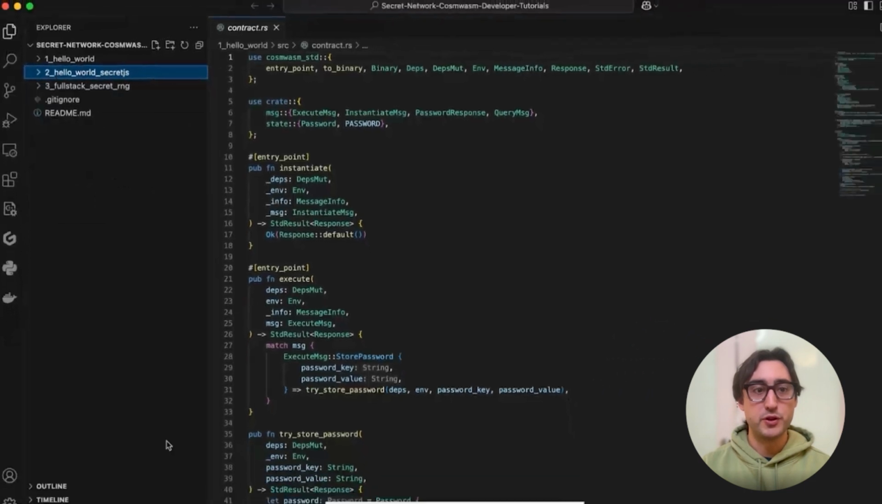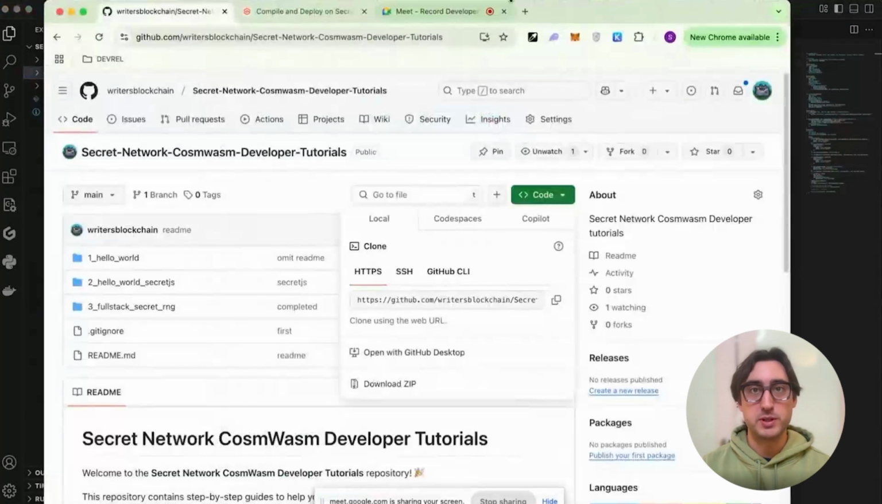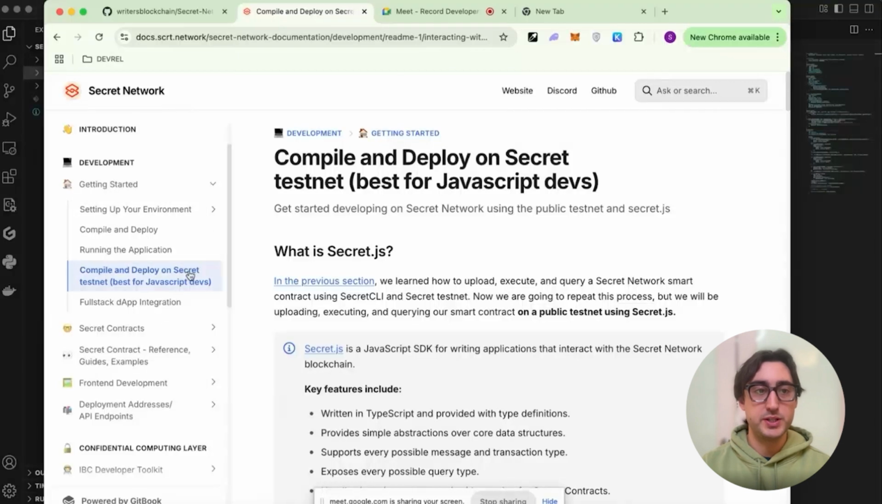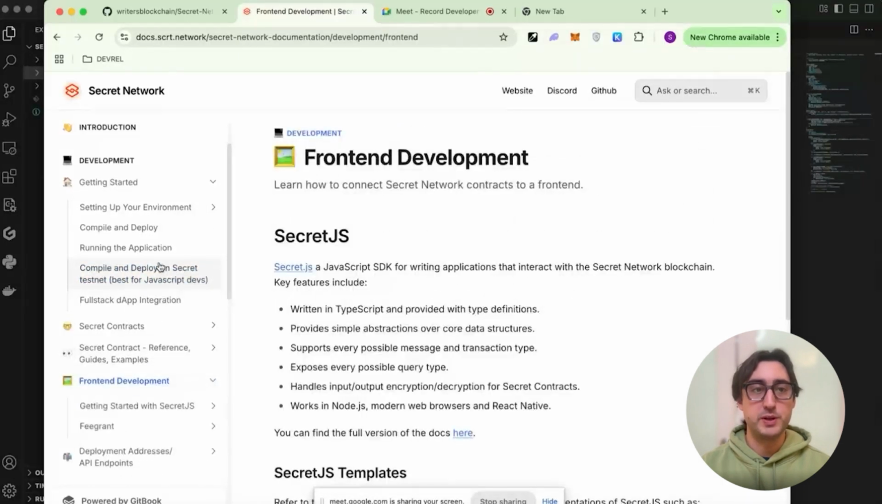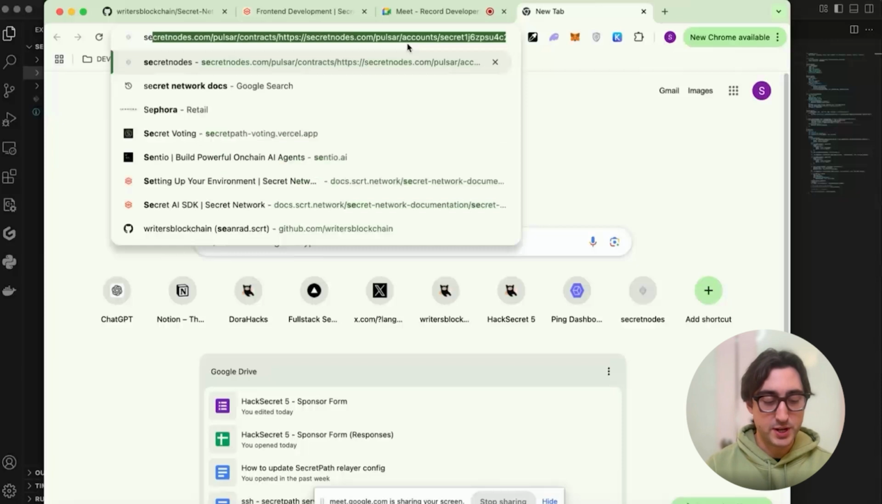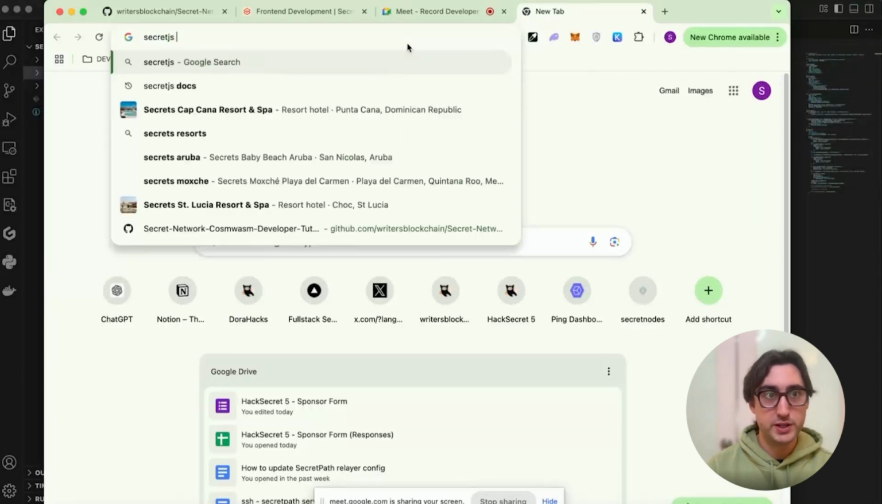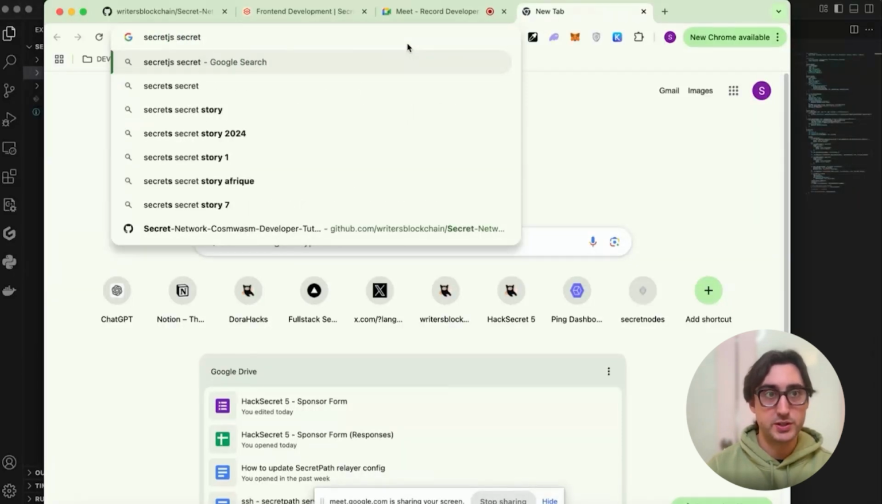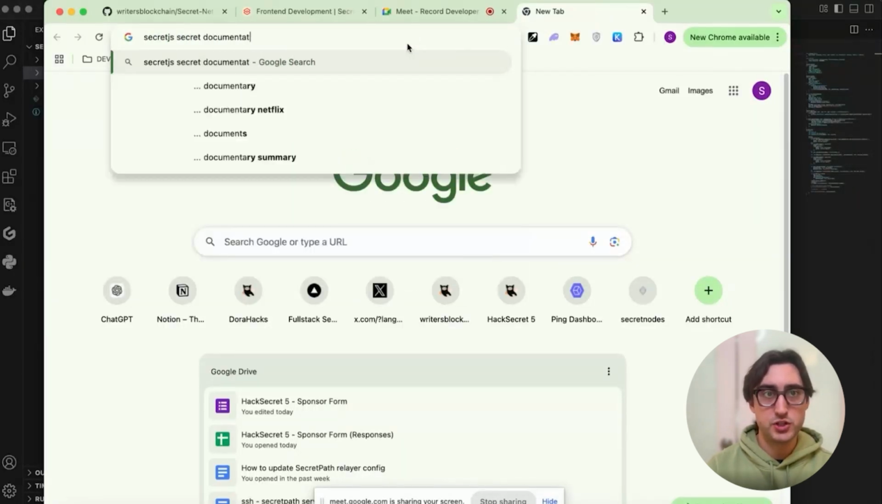Before we go any further, let's jump back to some documentation. secret.js is the Secret Network JavaScript SDK for interacting with Secret Network smart contracts. We have a whole section in the Secret documentation for front-end development if you want to learn how to get started with secret.js. Another great place is the GitHub repo for secret.js.